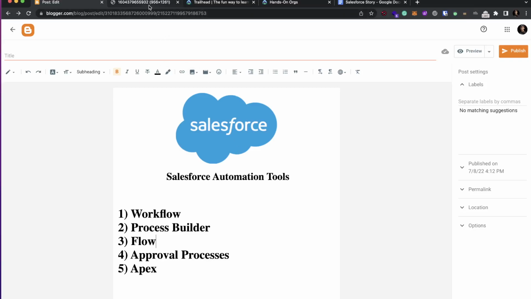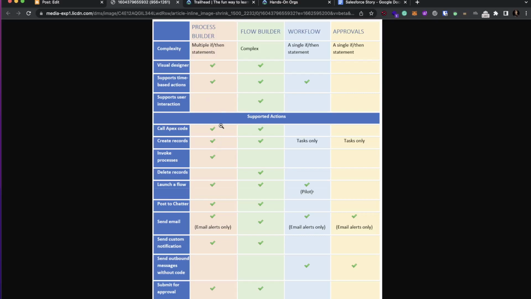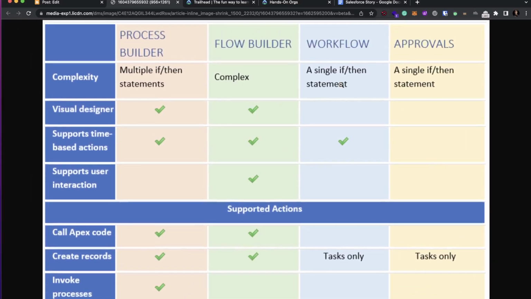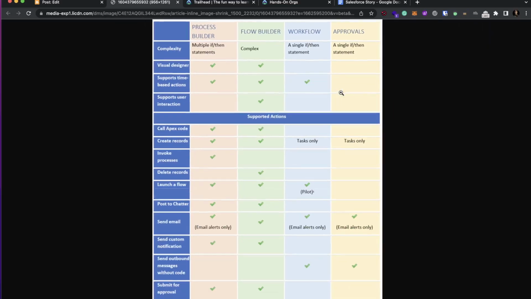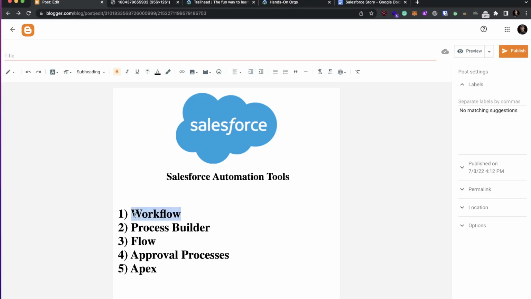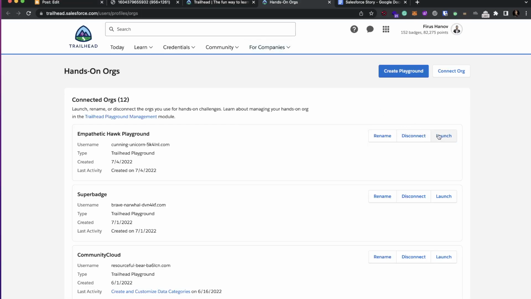So let's talk about a comparison of each tool, as I mentioned before: process builder, flow builder, workflow, and approvals. And you can see the capabilities, what they consist of and what they offer. So let me start with workflow. Let's launch a Salesforce Playground for now. I just want to show you where you can find those.